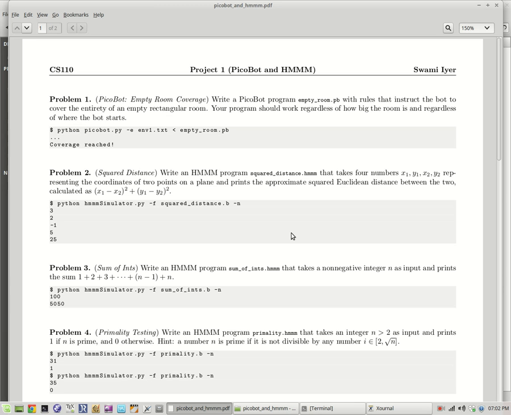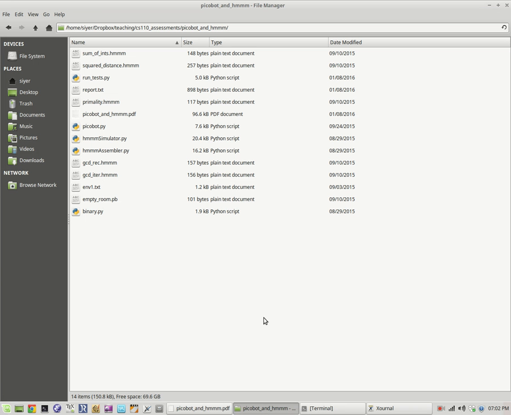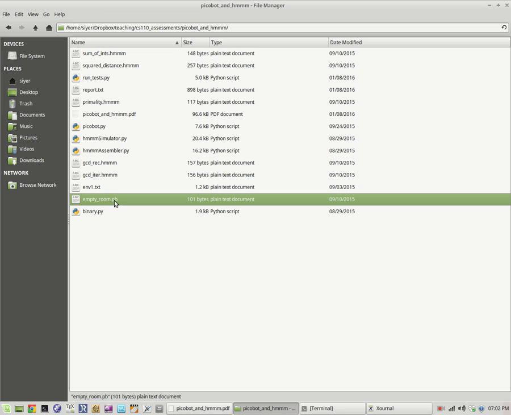So the first problem is to write a PicoBot program called empty_room.pb with rules that instruct the PicoBot to cover an empty rectangular room. Now your program should work regardless of how big the room is and regardless of where the PicoBot starts, meaning your program shouldn't assume anything about the dimensions of the room or the initial position of the PicoBot. For this problem you want to use the starter file called empty_room.pb to write your PicoBot rules.